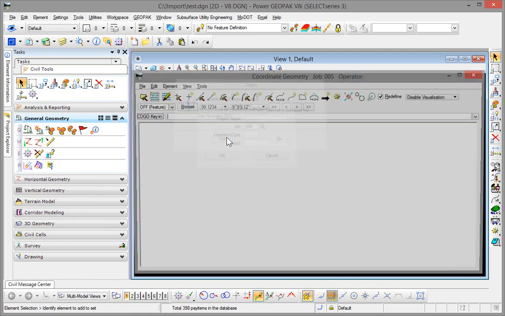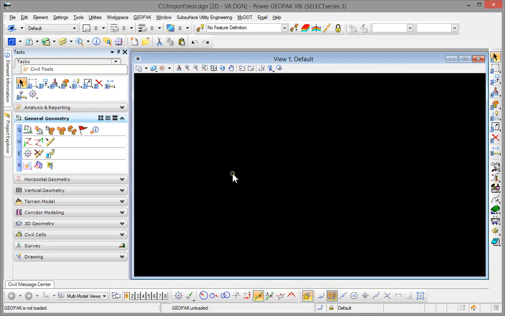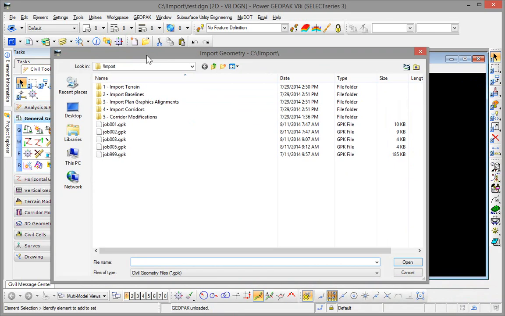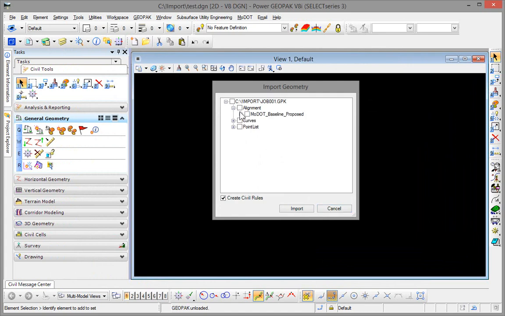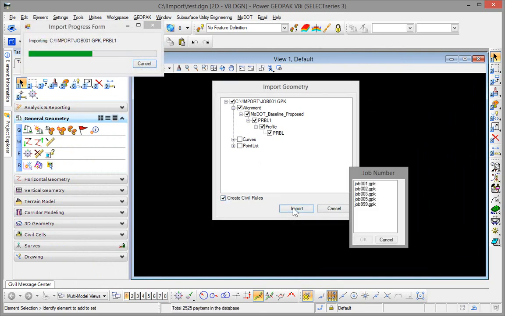And so I'm going to go ahead and make that and close COGO, and then I'm going to select Import Geometry. And I'm going to go back to 001, which we populated earlier, and I'm going to expand my alignment, and as you go down here you'll be able to see the proposed baseline along with the proposed profile that is in there. And so we're going to select those and tell it to go ahead and create those civil rules, and then we select to import.